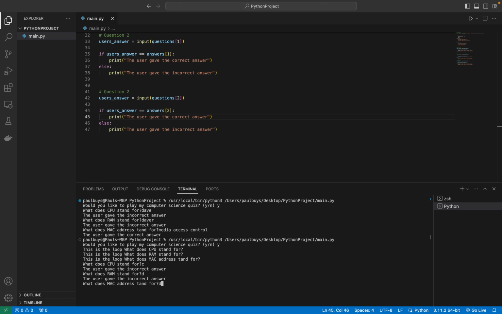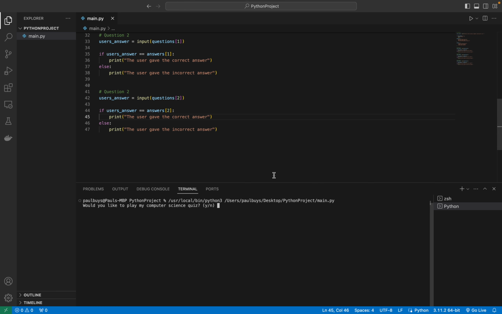I don't know why this is happening already. Let's just clear it out. Okay, let's run it. It says what does CPU stand for, what does RAM stand for, I'm just going to give the wrong one, and then what does MAC address stand for, and it's media. Let's just get this one right to see that it works. Media access control. Okay, so it works.